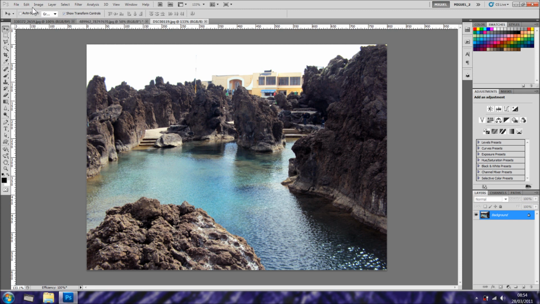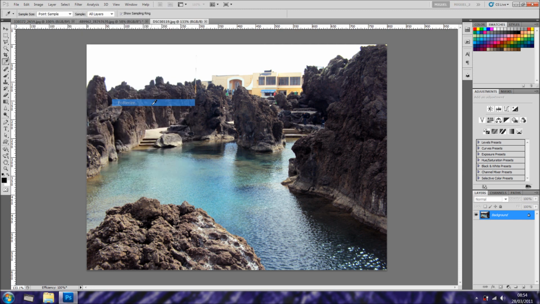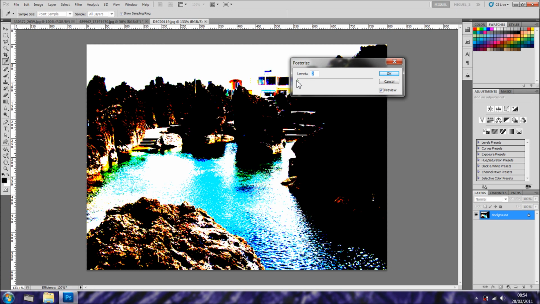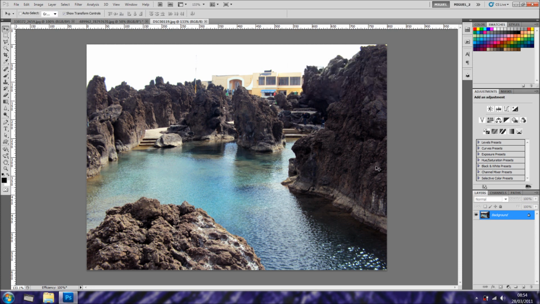So we've got this photo. I'm going to image adjustments and I'm going to do posterize, and as you can see, there isn't much we can do. The thing is, the lower the number, the more effect of posterize you can get, and the higher, as you can see, just goes back to the original photo, and it was very bad.